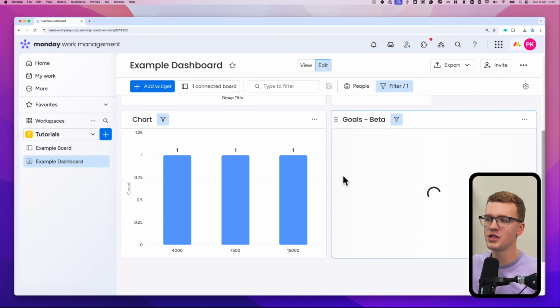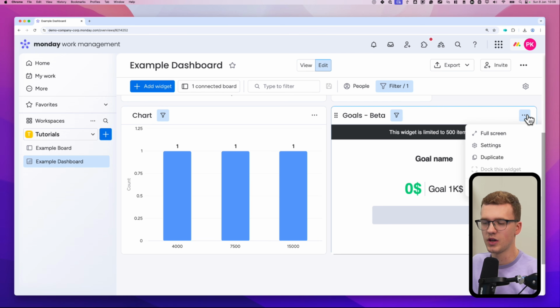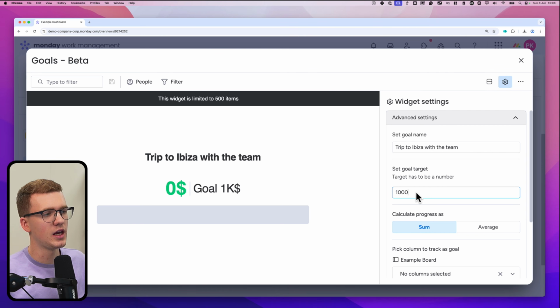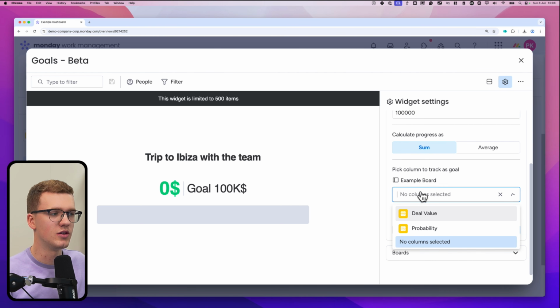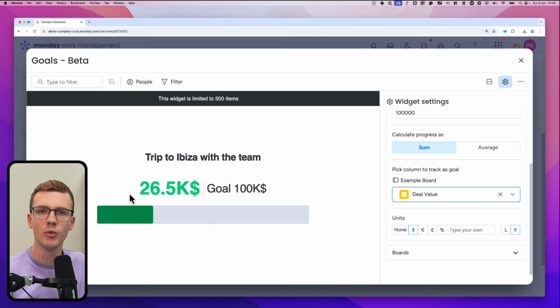So let's click add widget, and as you can see, a goals widget now shows up. If we click here on the 3 dots, we can go to the settings. Give the goal a name, let's say trip to Ibiza with the team. If we hit 100,000 US dollars. Then we can say, well, what column do we need to look at? In my case, for example, deal value, and it will show how far we are with that deal.